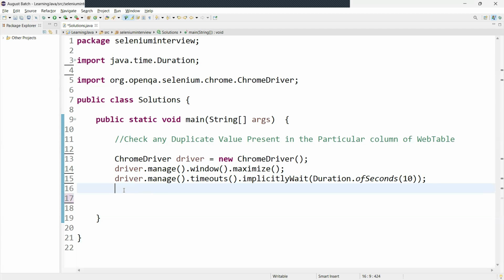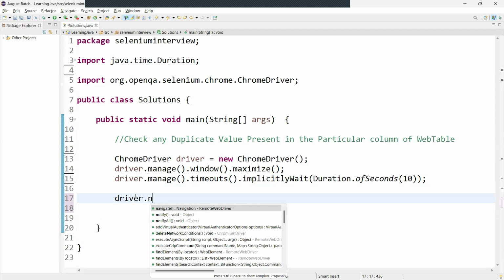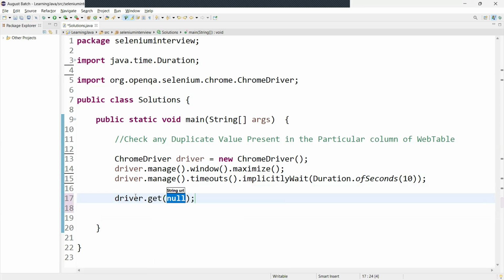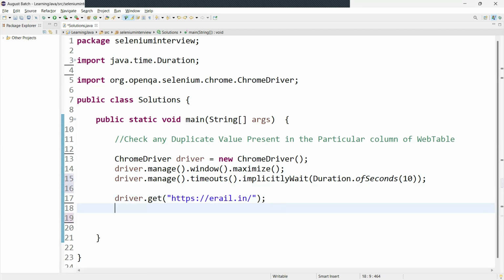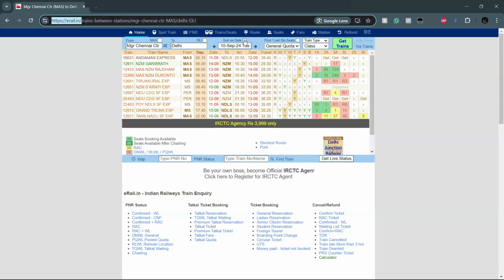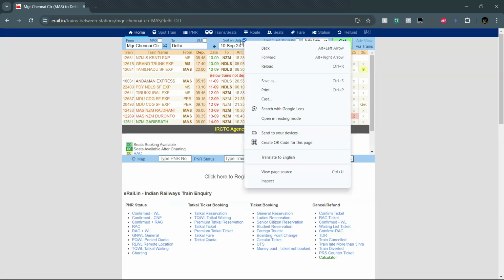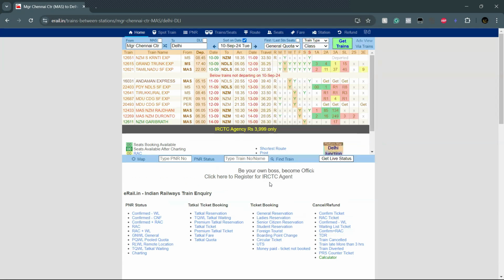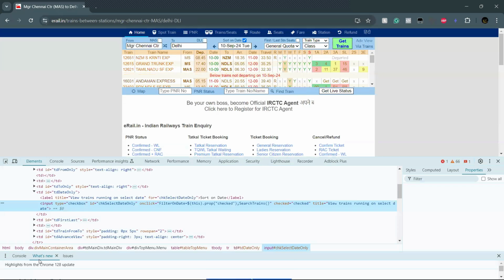So now let's move on to navigating to the URL. driver.get, here you can pass the URL. Once we are on that URL, what we have to do is select the date. This date we need to select, and then you will get the list of trains.